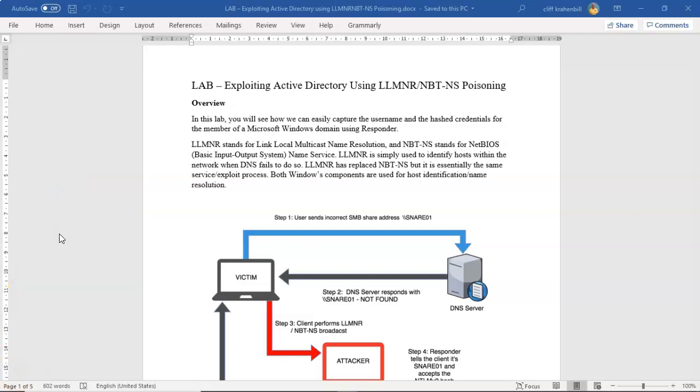So here's the down and dirty for LLMNR. That stands for Link-Local Multicast Name Resolution, and NBT-NS stands for NetBIOS Name Service. LLMNR is simply used to identify hosts within the network when DNS fails to do so. Now, LLMNR has replaced NBT-NS, but it is essentially the same service exploit process.